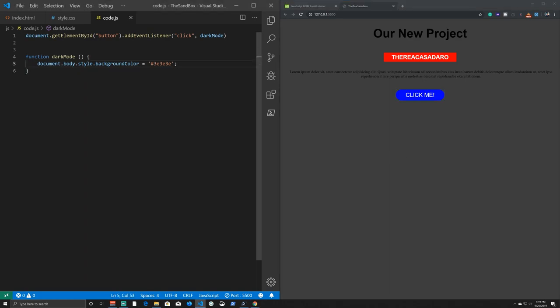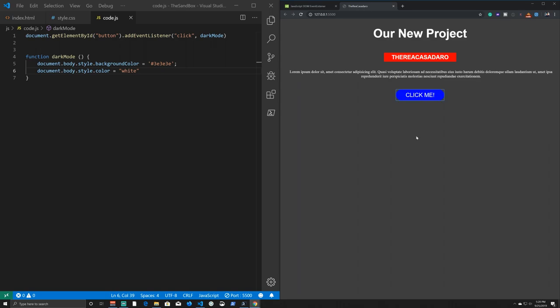And we can also change the text to white. So we can do document.body.style.color. And we can make this equal to white. And this will change the text color to white when we click it.